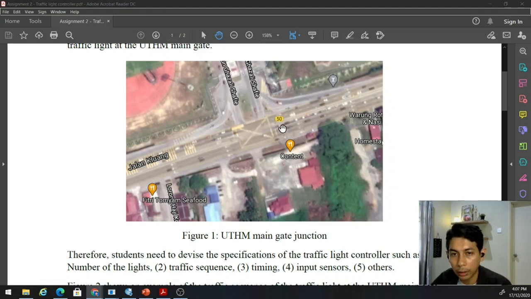So let this main road be always green, for example. We don't disturb the main road sequence. And this one goes green only if we have a car waiting here, so we have the sensor, for example. So if one car is waiting, it will stop the flow of the traffic here, red light, and let the car from here enter the road.